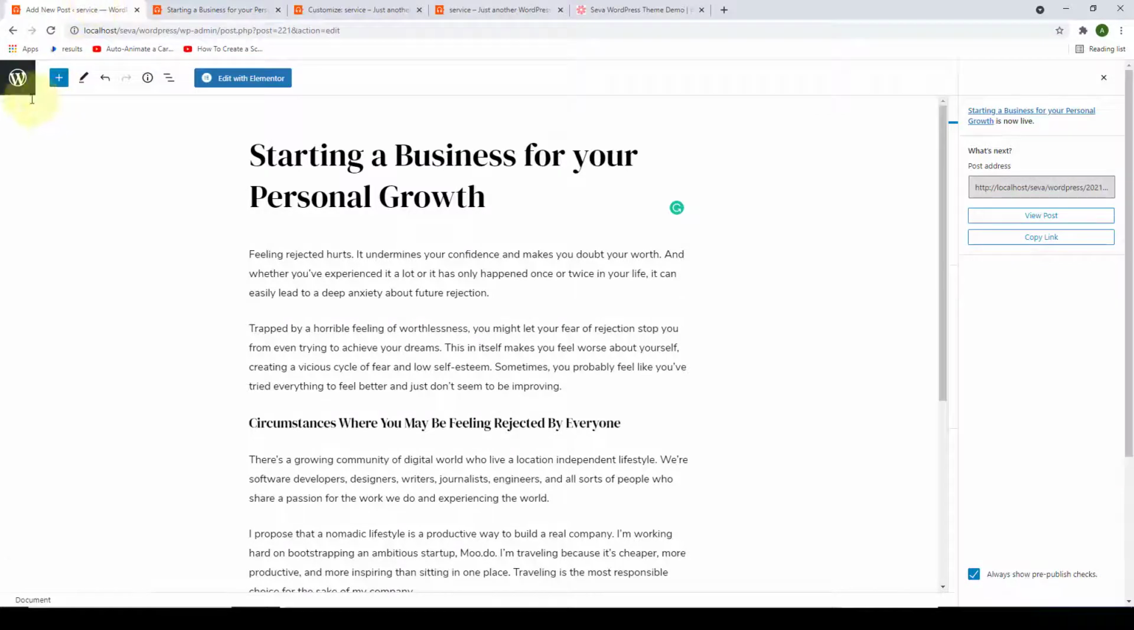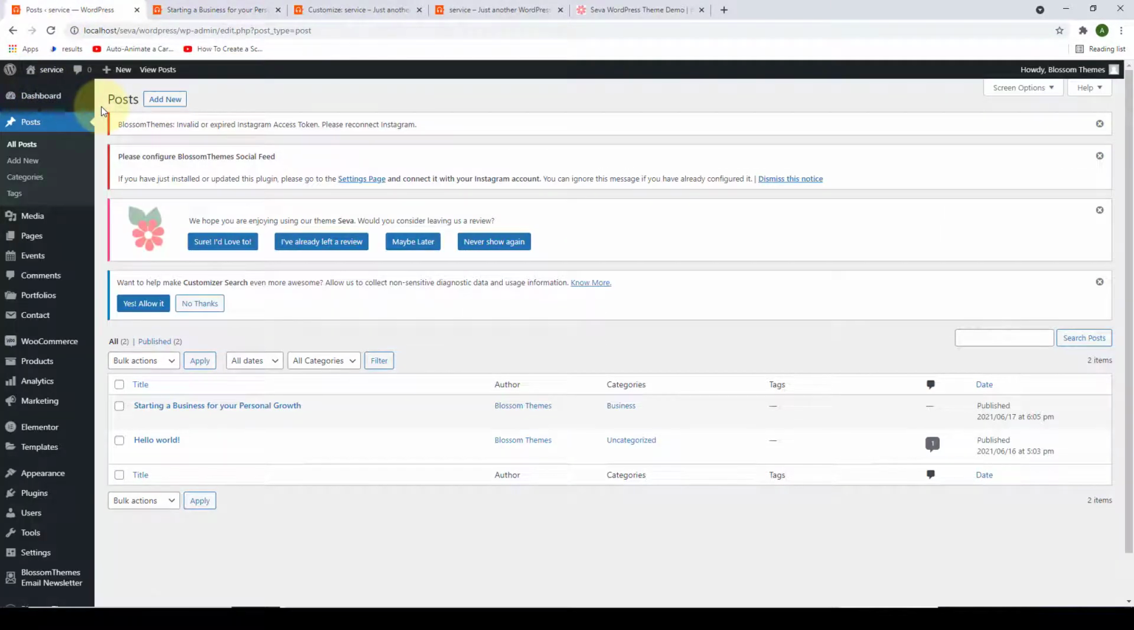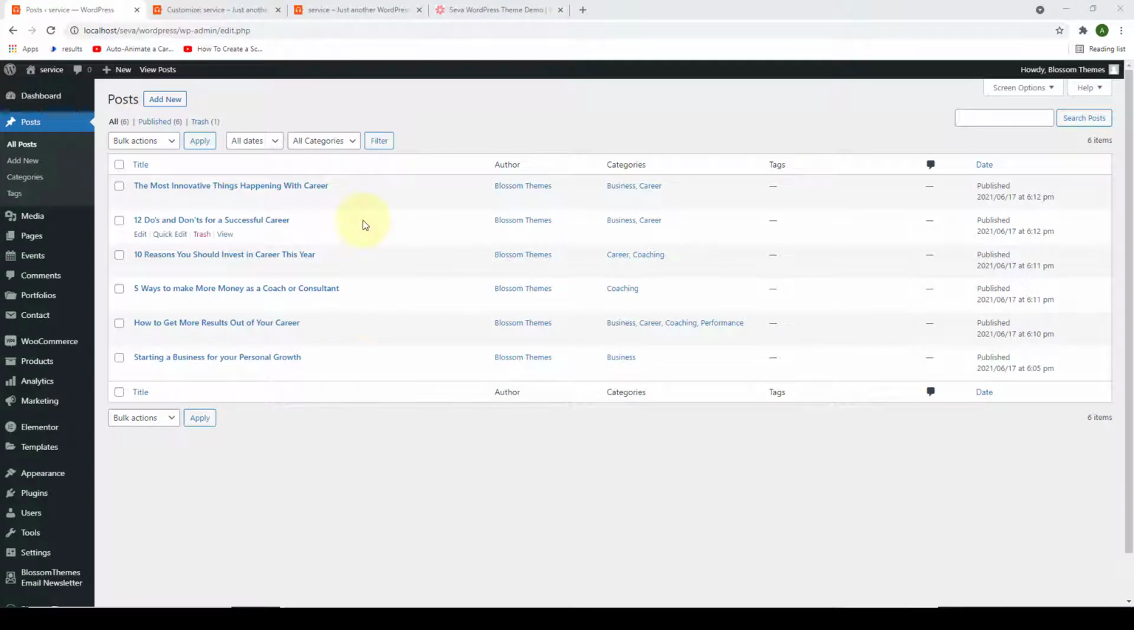Let's go back to our dashboard. If you go back to Dashboard Home and go to All Posts, this is the only blog post that I have created. Let me pause the video for a while, create a few more posts, and we will continue with the video. As you can see from the screen, I have added a few more posts.